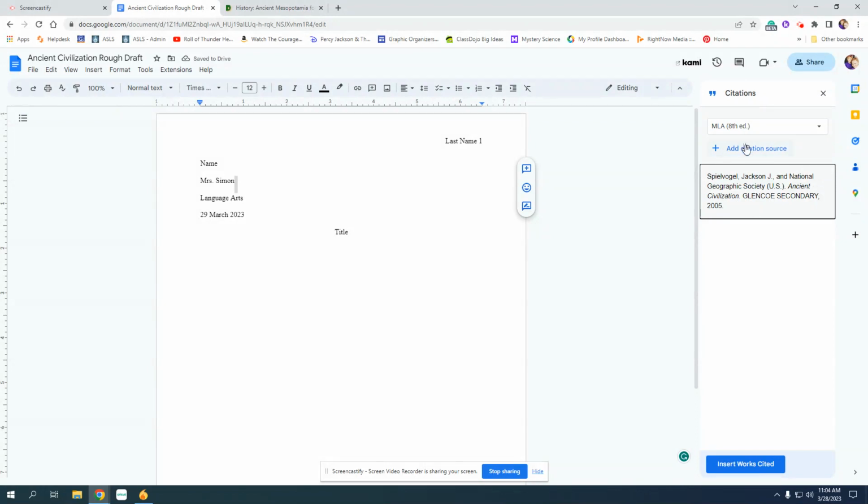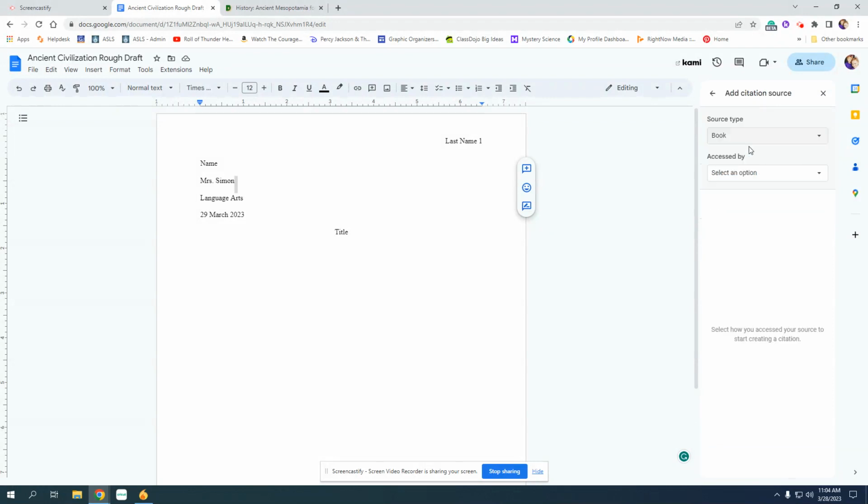Now we're going to go and do the exact same thing for all of our sources. So now I'm going to show you how to do a website. So we click Add Citation Source. This time we're going to go to Website, and we accessed it by website, and we're going to use the URL to search for that.